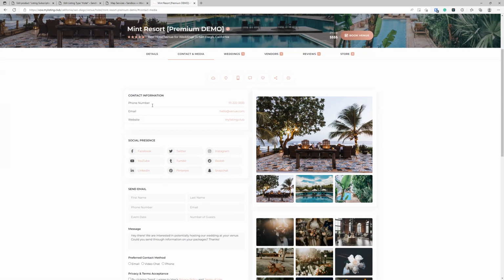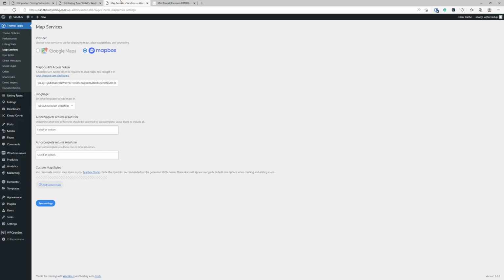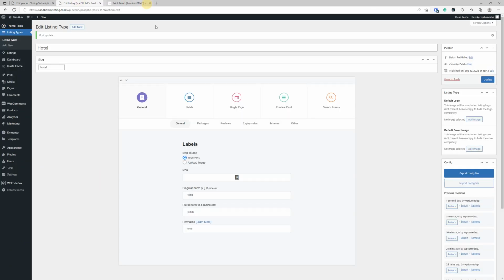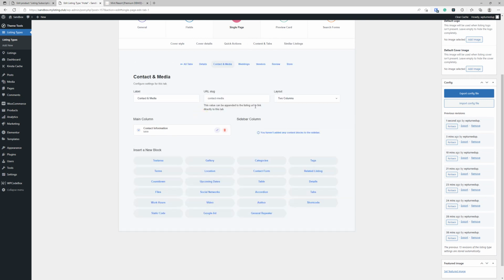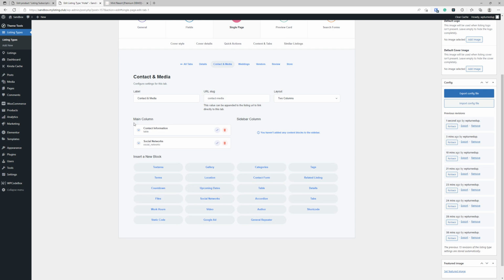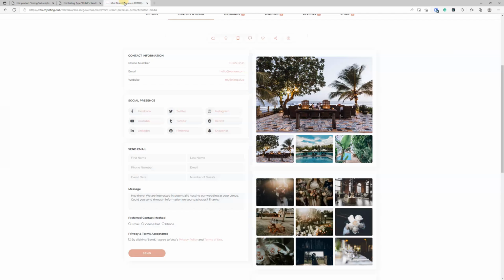Okay, what else do we have here? Social presence. We are still in the contact and media. That's just as simple as dropping in the social networks box. I use custom CSS to make it look like this. It's all available on the club website.